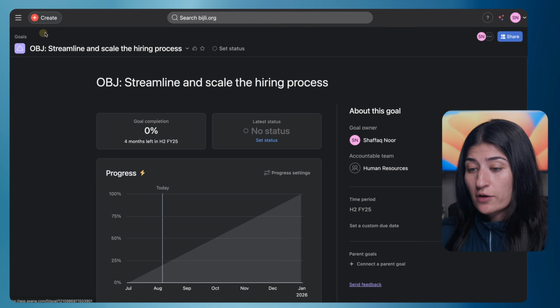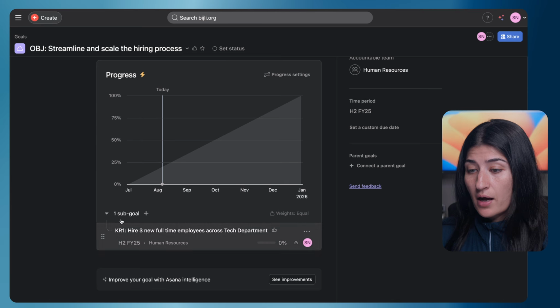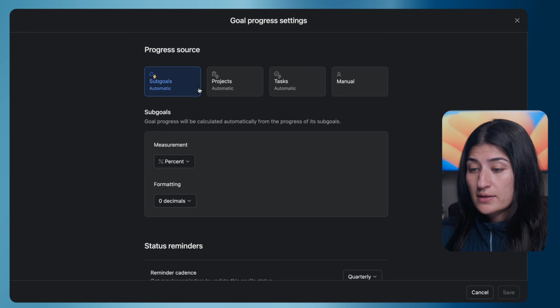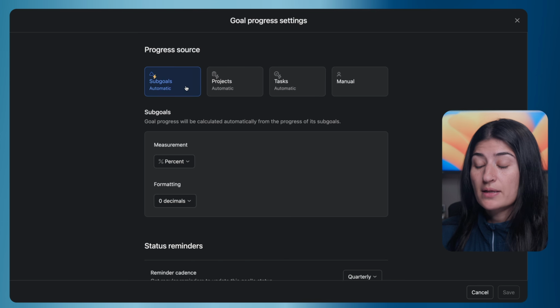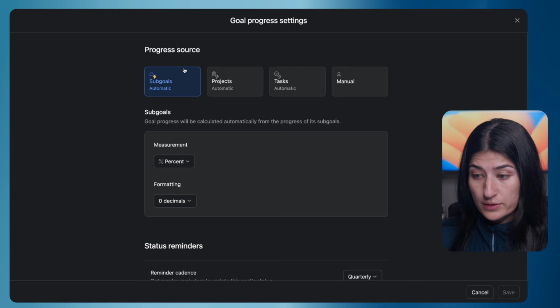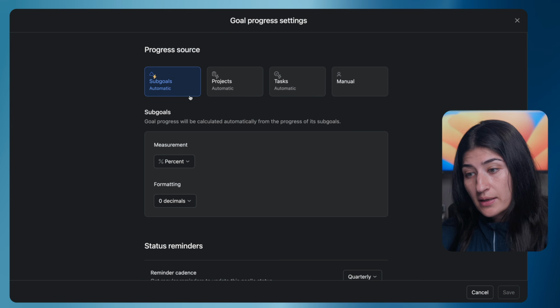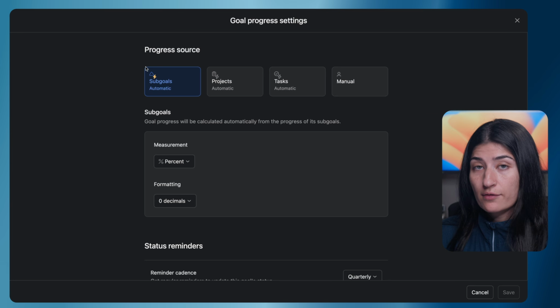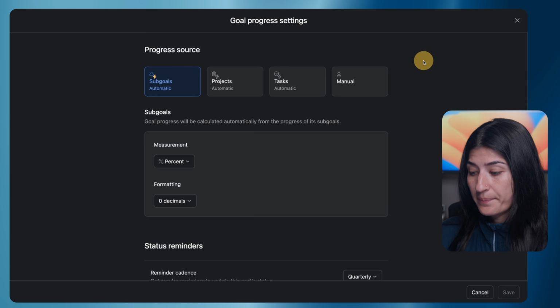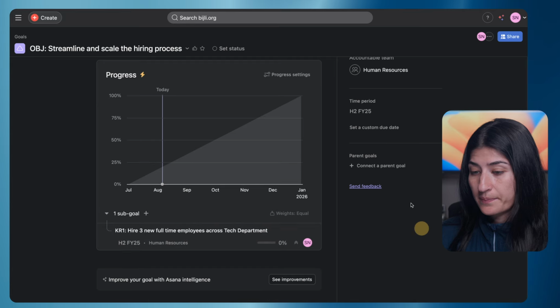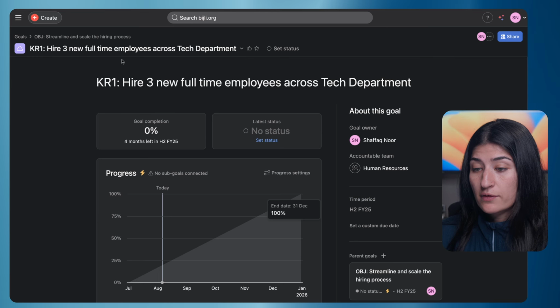All right. So if I go to objective, if I come back over here, I'll see that the progress of this is automatic. If I click on progress settings, what this means is the source of the progress for our objective is based off of our sub goals. So as our sub goals get updated, our objective, our parent goal, is automatically going to get updated based off of that. And I'll show you what that looks like. Now I have my key result 1, hire 3 new full-time employees.